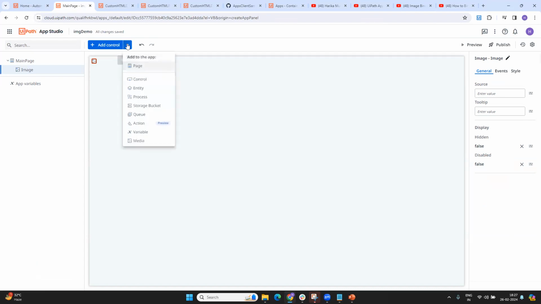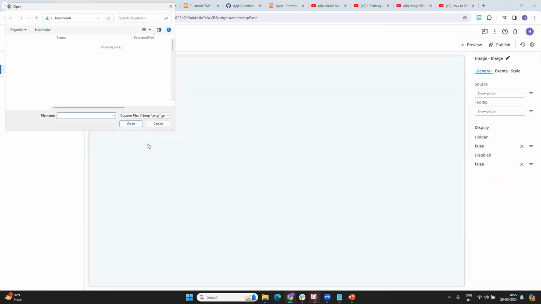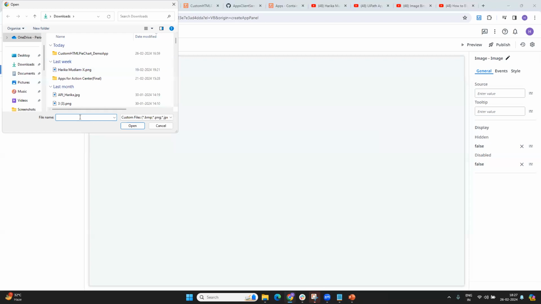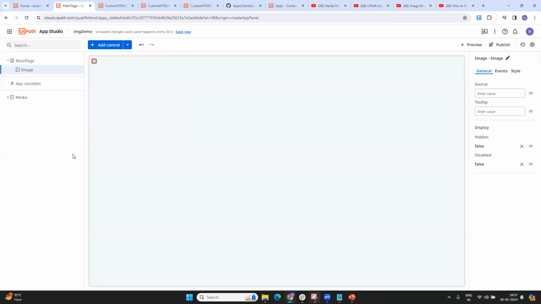So here, there's a new entity that you can see, which is media, right? You can just click on media, and you can add the image that you want. So let's say I want to add this particular image. I just selected it, and you can see this particular image gets added into your media section. So this is a new one that you can see. You can see the image that you have added from your local over this particular section, which is media. Simple, right?